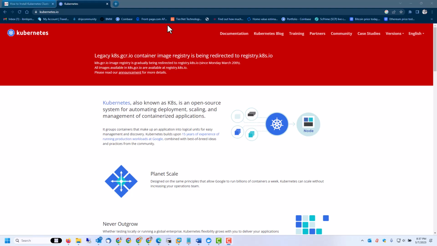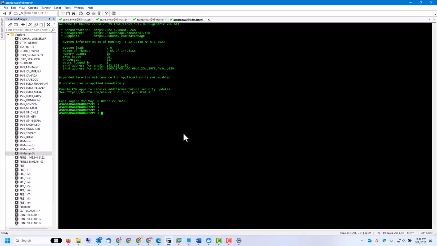Hello friends, in this session we'll be going through the installation of Kubernetes, which is also known as K8s. It is an open source system for automating deployment, scaling, and management of containerized applications, basically for orchestration of containerized applications. So what we see here is four nodes basically. One is the master node and three worker nodes.